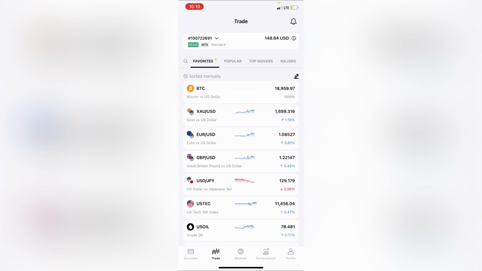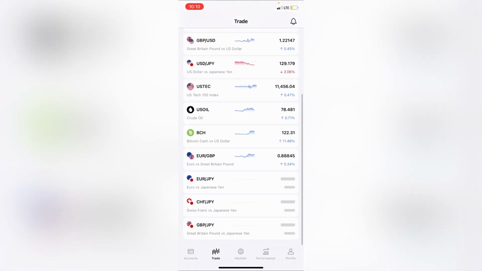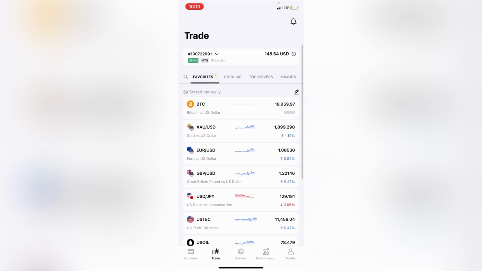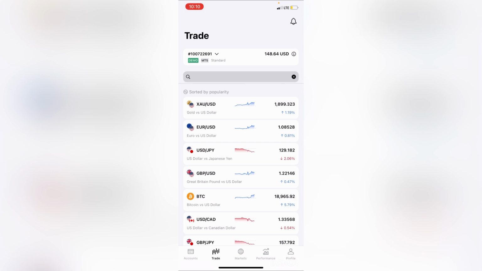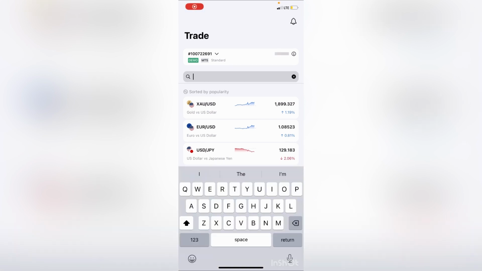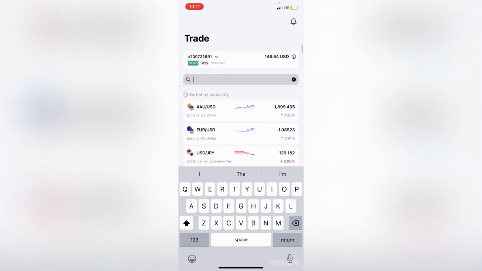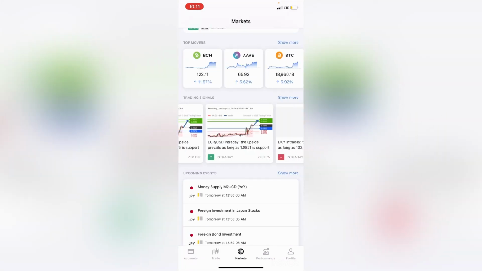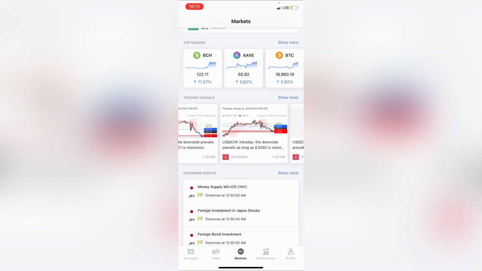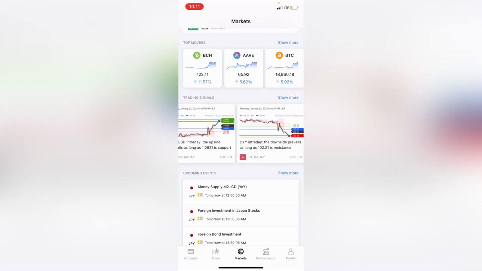Now you can go to trade here. Well, I told you I love trading with US 500, right? So we can't see it here, so let's just go straight to XAU USD, Euro USD, JPY, and you have some other currency pairs here. So let's go to the market here. Let's see what trading signals are available that we can take advantage of.